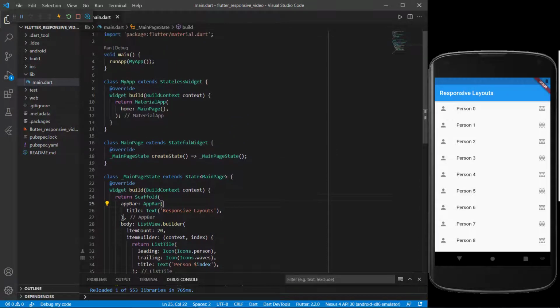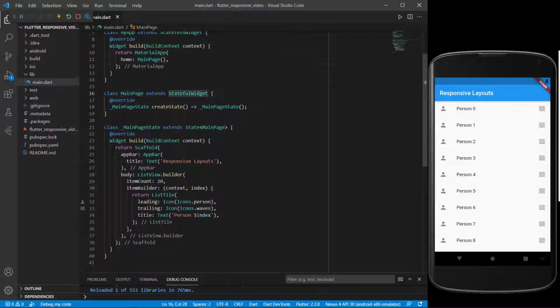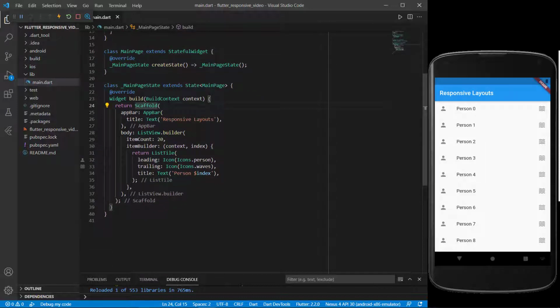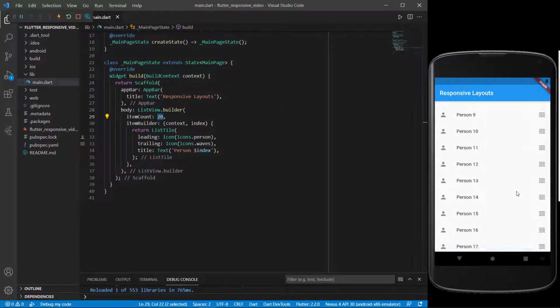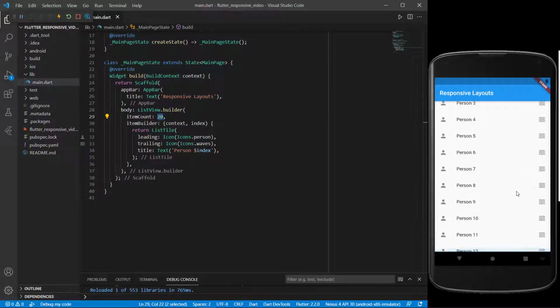Okay, so what I've done with this specific application was just to create a new application. I have my app that returns a material app, which the home is a main page, which is a stateful widget, where I've got a scaffold, an app bar that says responsive layouts, as you can see there. And in the body, I've got a list view.builder. So it just builds a list view for me. There's 20 items in it. You can see there's the 20 items from person 1 up until 19.